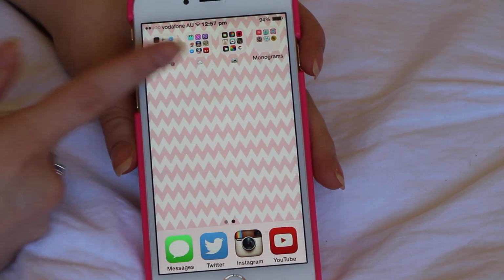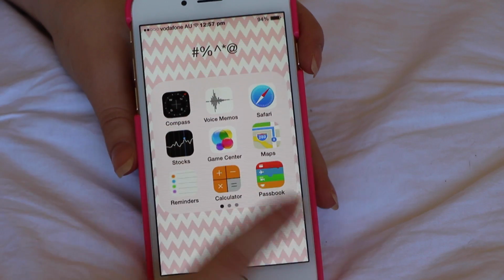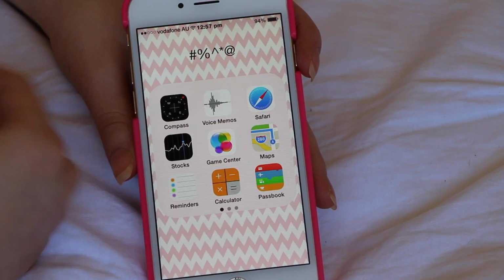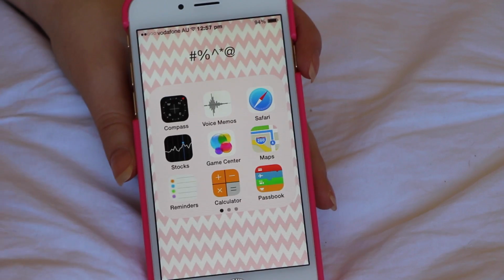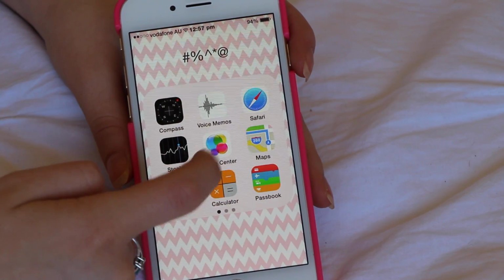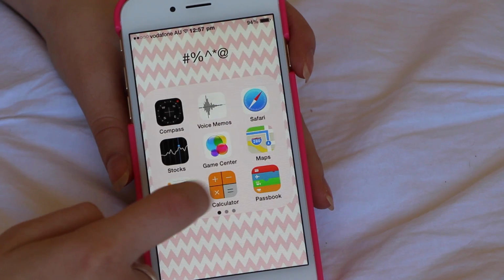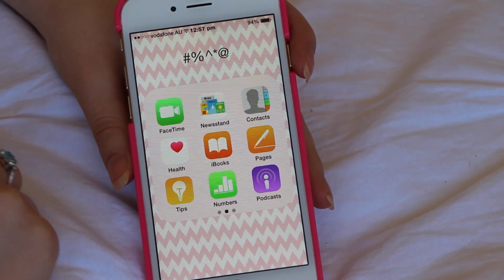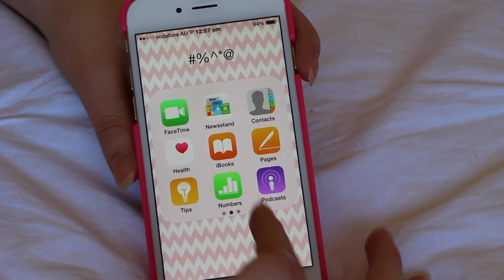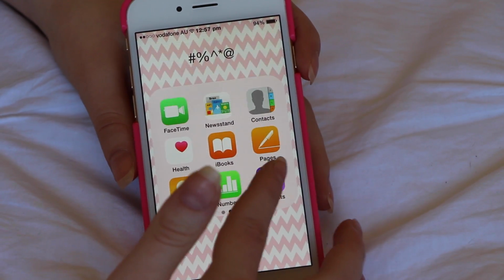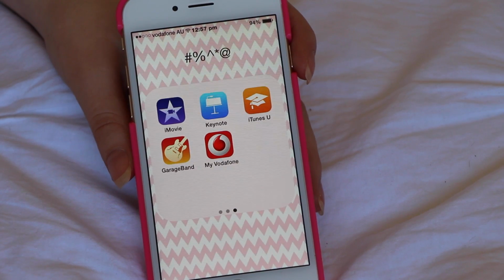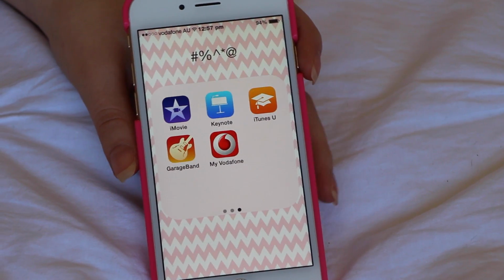And slide over here in this little folder thing that I named just a bunch of random symbols. I have Compass, voice memos, Safari, stocks, Game Center, maps, passbook, calculator, reminders, FaceTime, newsfeed, contacts, the little health app thing, iBooks, pages, podcasts, numbers, tips, GarageBand, my Vodafone, Keynote, iTunes, and iMovie.